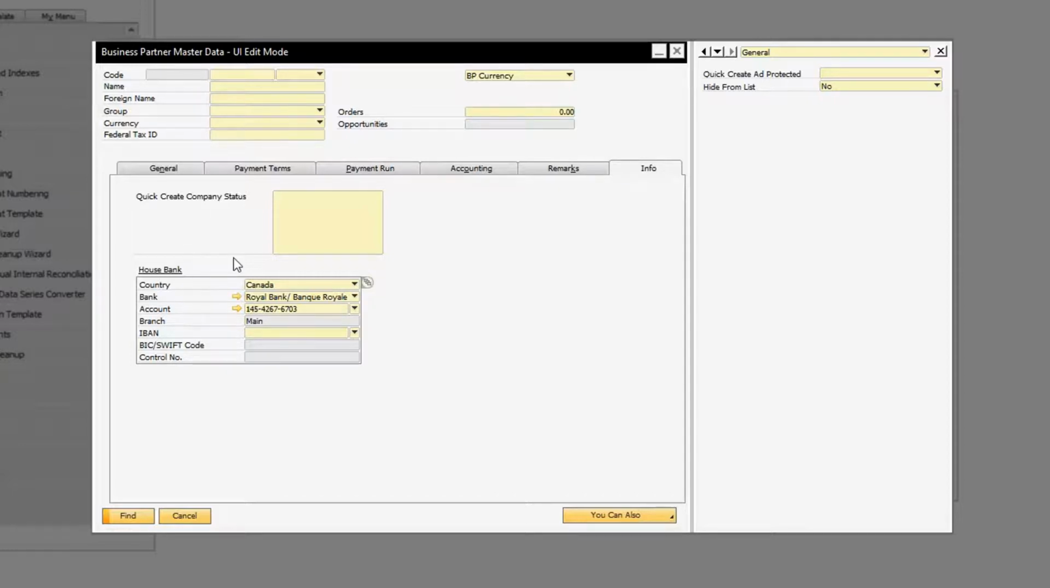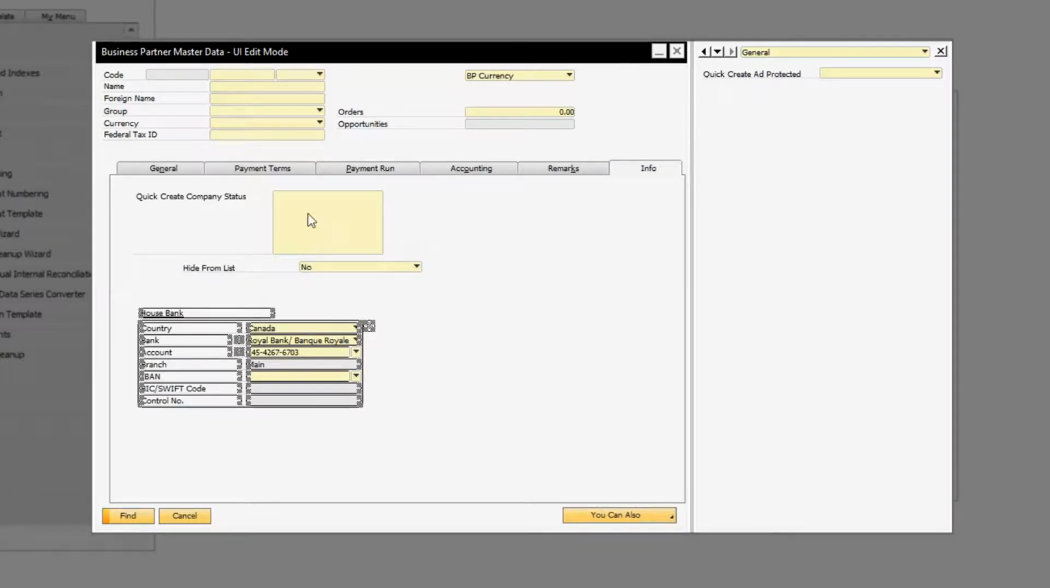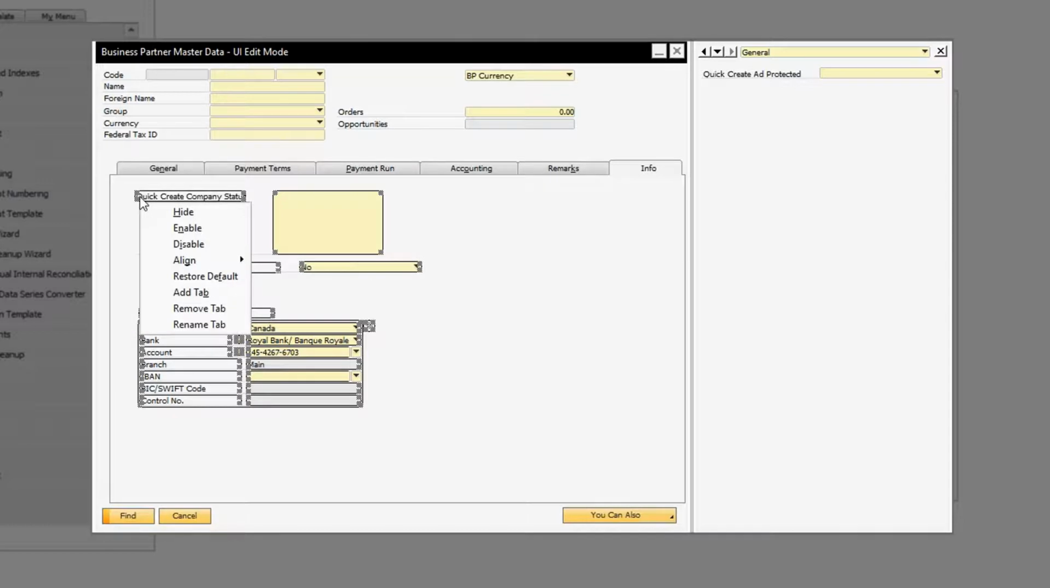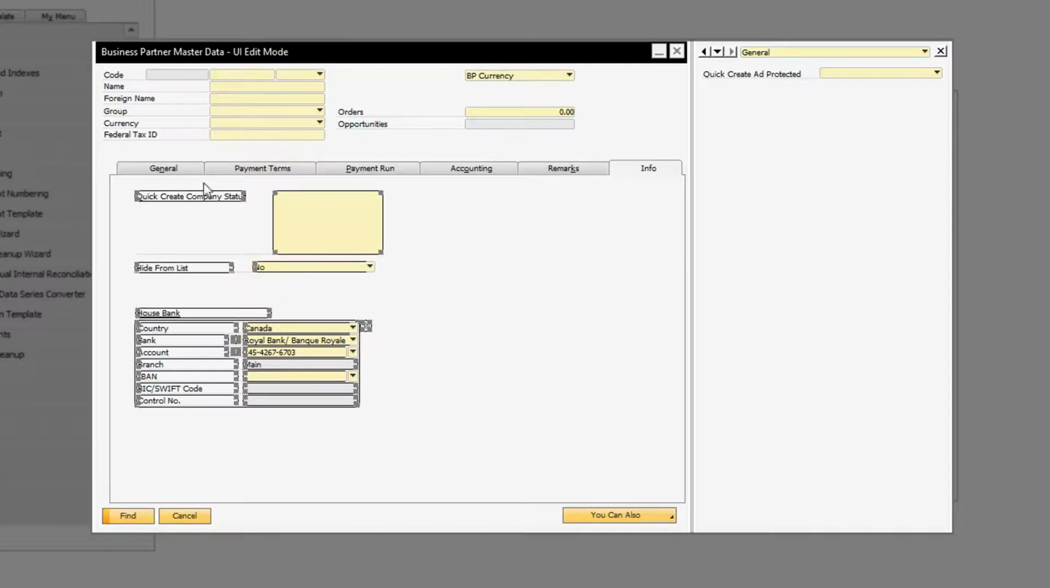Okay, and there's also a feature where, let's just add another UDF here. As you can see, I'm just going to move this down. It's not aligned. So if you want it perfectly aligned, what you do is you hold Control, double click on the field, and double click on the other field. Now you can see they're both highlighted. If you want it to align with this field, the Quick Create Company status, we right click, align left, and everything is nicely aligned.